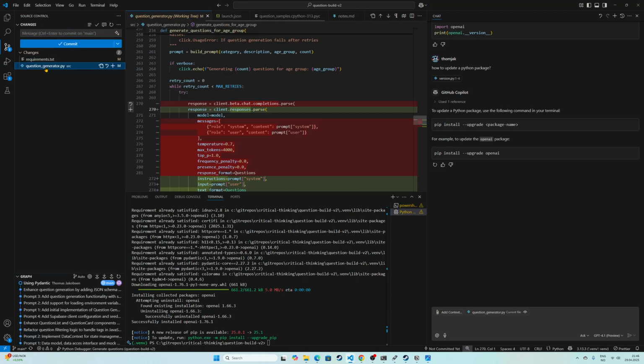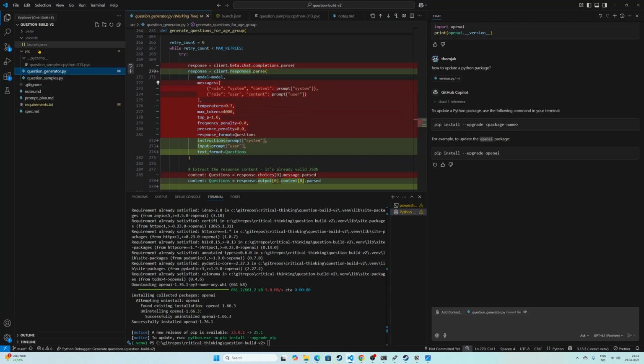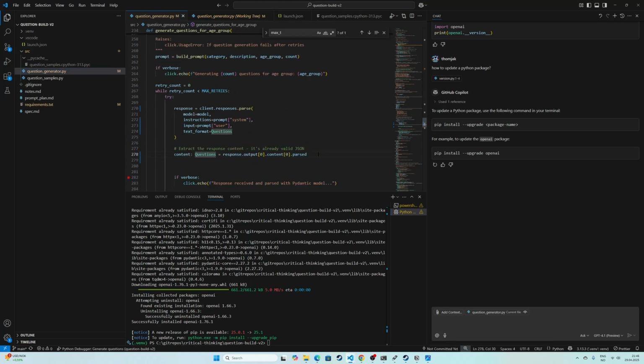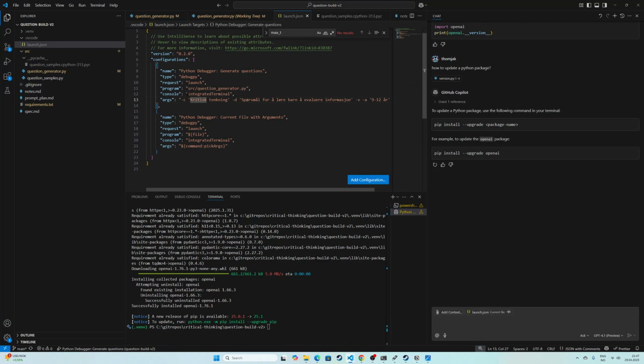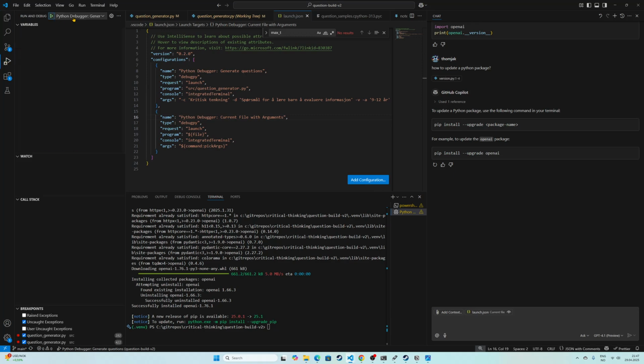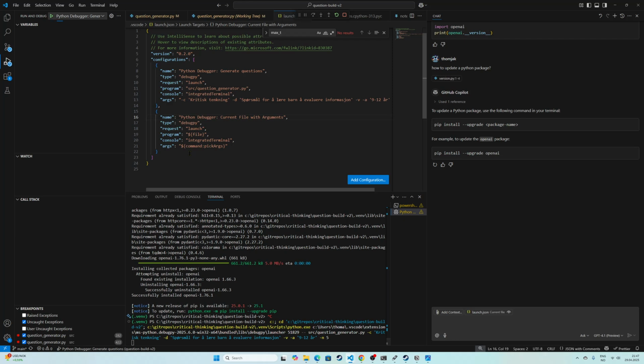So we'll quickly test the changes here. So look at this. So this code has been simplified a lot. Client's responses parse, system prompt, user prompt. So I have this launch.json, which will launch the CLI tool with some default commands here. So I will just run this one. It should hit the breakpoint, so we can have a look.